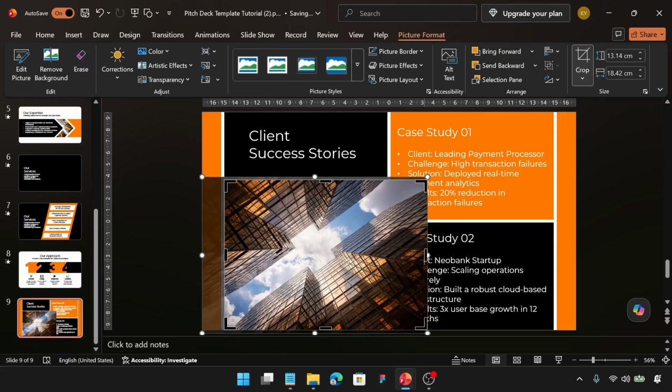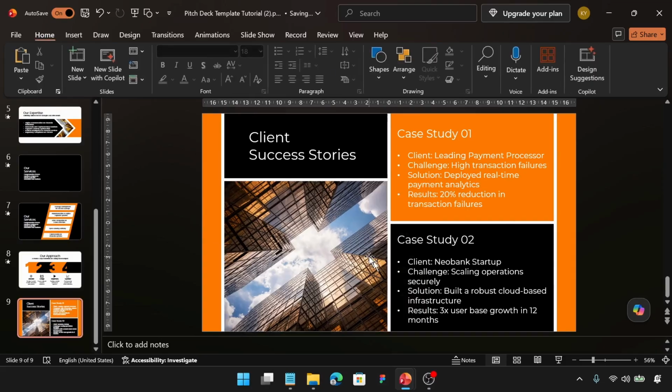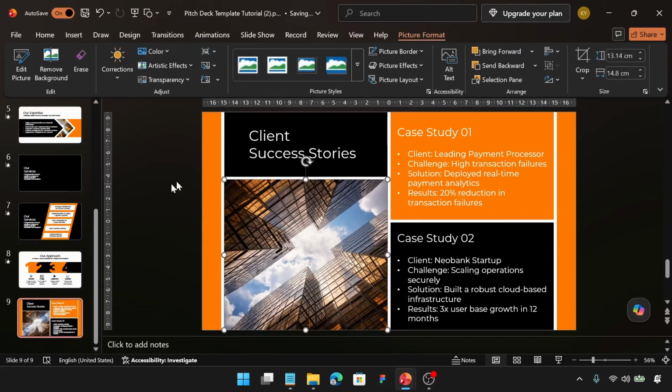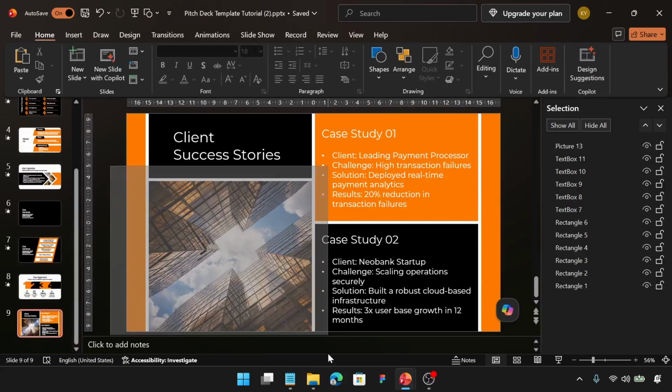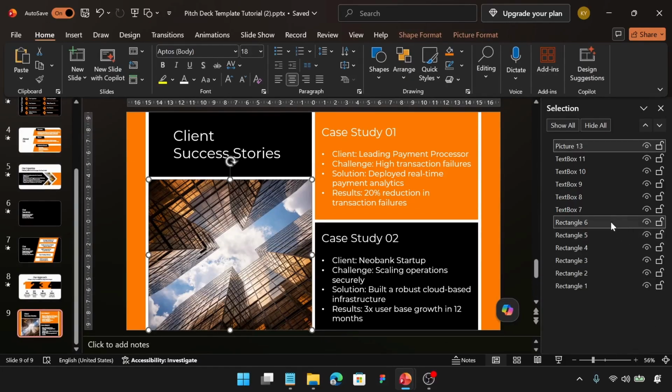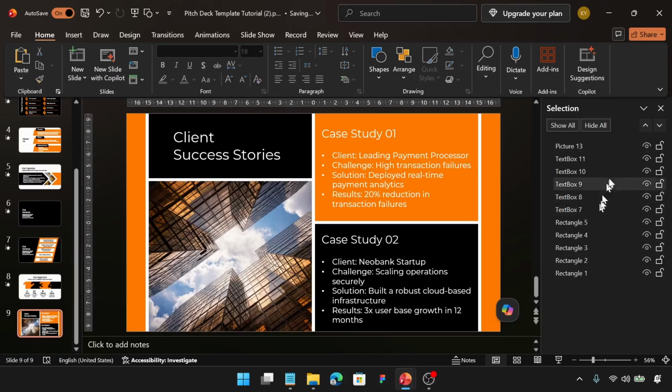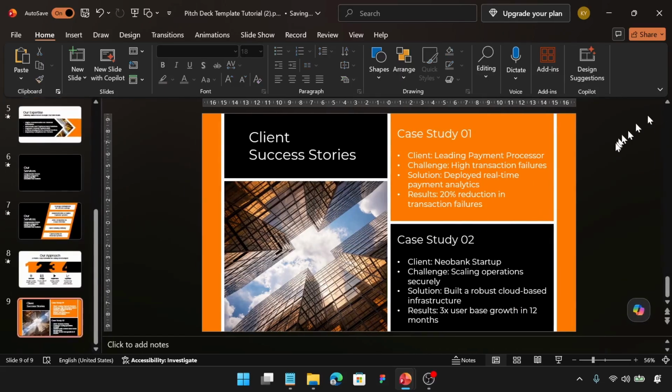And then I'm going to move this one. So I'm just going to click escape. While I'm on the picture format, there's this option for selection pane. So I can just figure out what rectangle is behind this image. It's rectangle 6 for me. So I'll select rectangle 6 and delete it. All right, with that, we are done with the design for our slide.